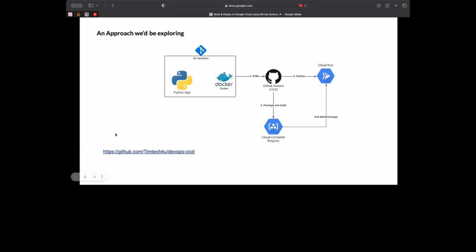There's also a Git repository here. So if you go to github.com/thinkTech4u/DevOps, you'd see all of this in code, right? You see the code version of all of this, and I'll be showing you that in a bit.